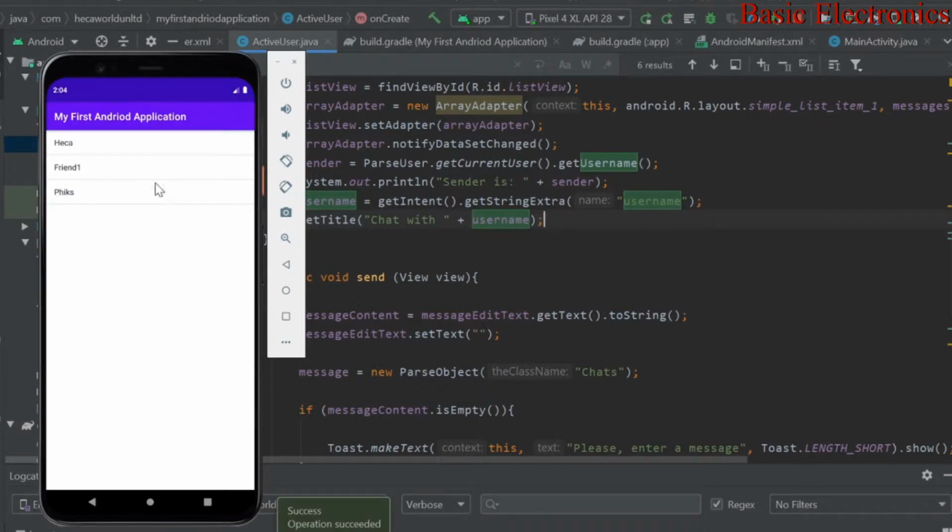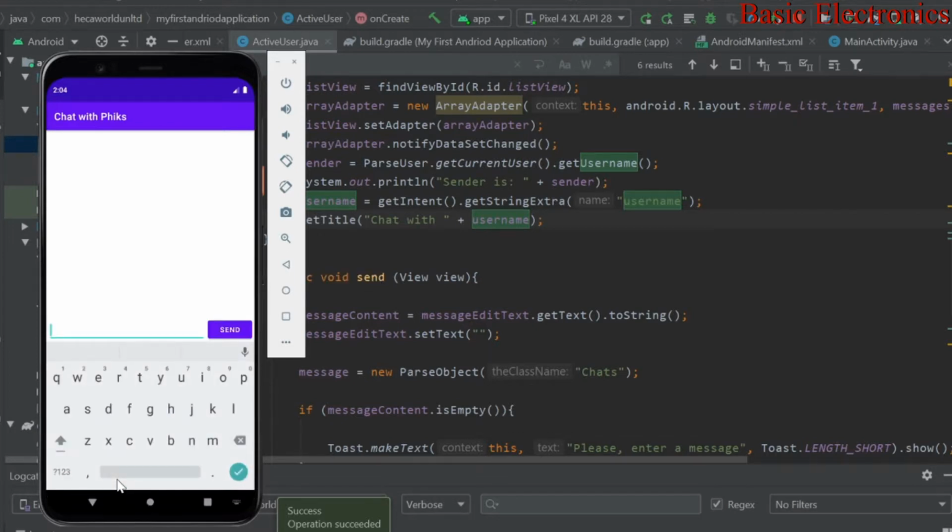Alright, we have all our friends. Heca, there's a chat with Heca. Awesome. Go back, friend 1, chat with friend 1. Go back, fix, chat with fix. Awesome. So we can start sending messages.